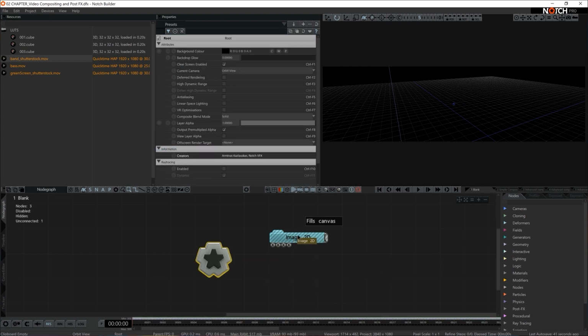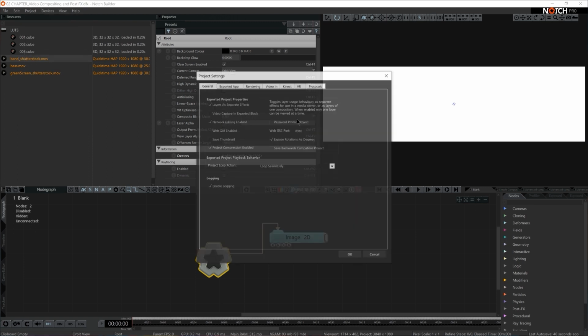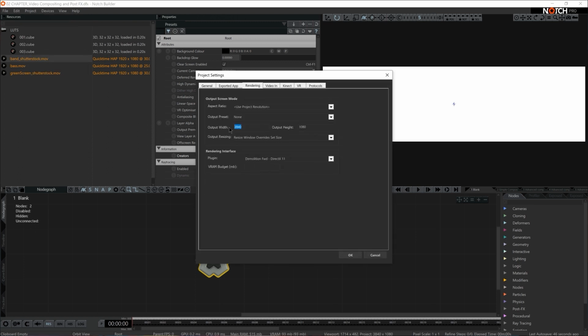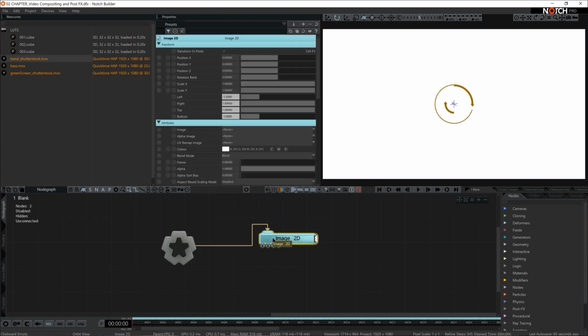So I'm going to delete the image plane and I'm going to focus on image 2D. I'm connecting it to the root. I think I'm going to go back to Project Settings, Rendering, and change the width of this setup to original or the default 1920 by 1080. Right, so now we have a quad of an output, but we don't have any video to output.